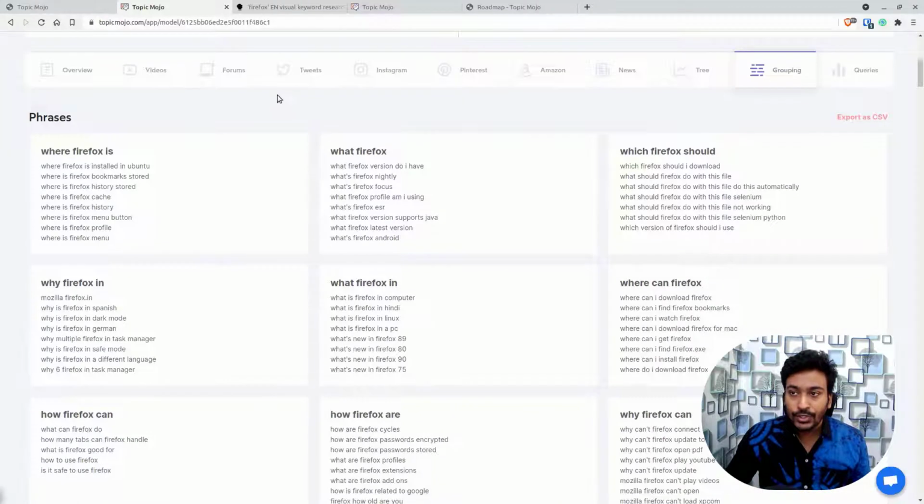If I go into grouping, now it shows me all the groups of keywords. I can export this data into CSV as well. It basically gives you the prefixes and what are the long tail keywords.